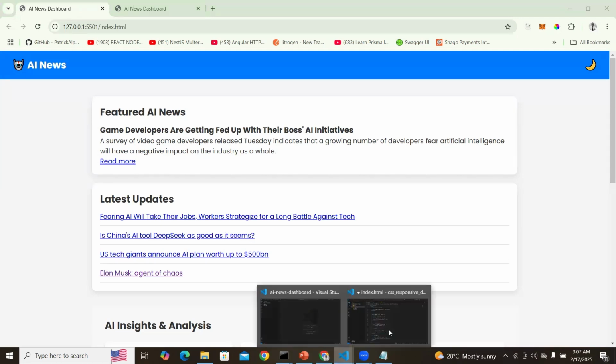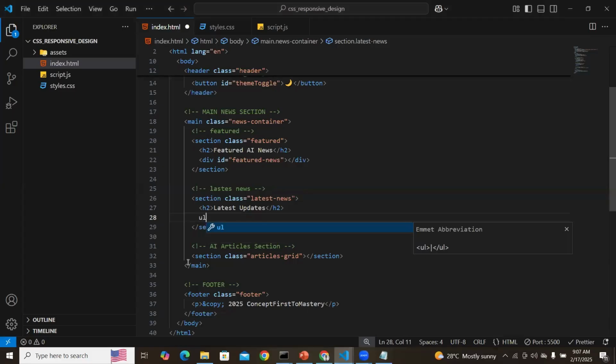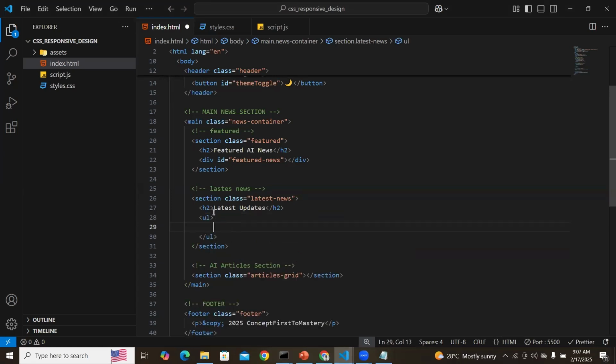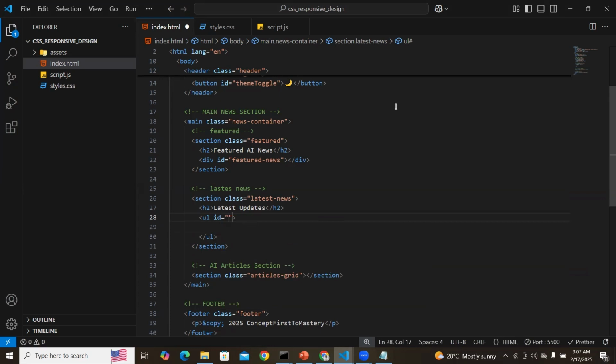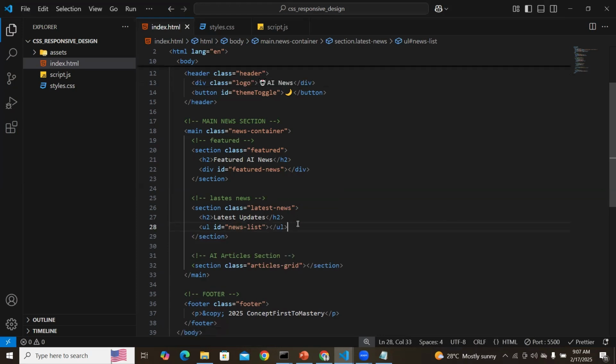So since it's a list, it's normal to use li or ul. For that, we just say ul, then we'll give it an ID. ID because I'm going to be making an API call to another application. And when it sends its response, I'm going to use JavaScript to populate that here. That is just how this works. So just say news list, right? News list. That's all.